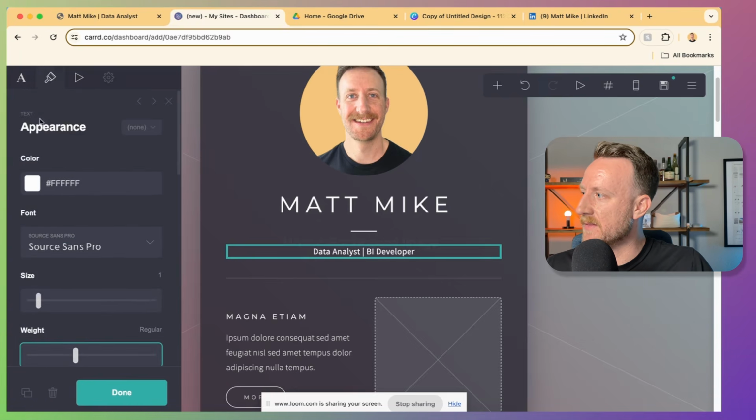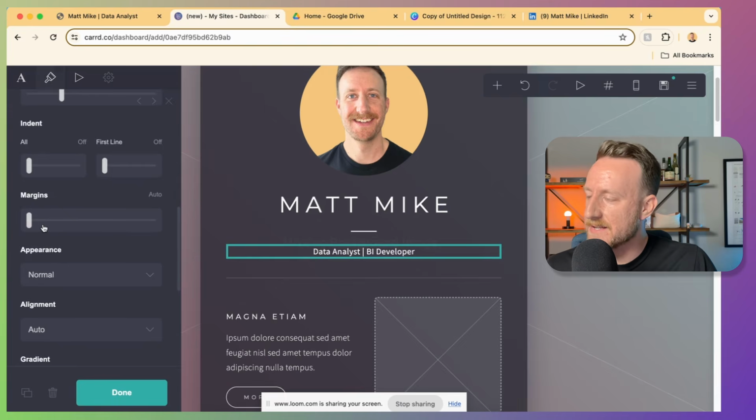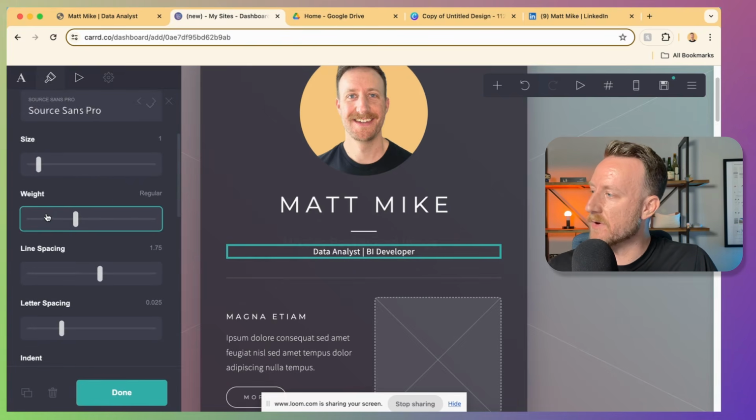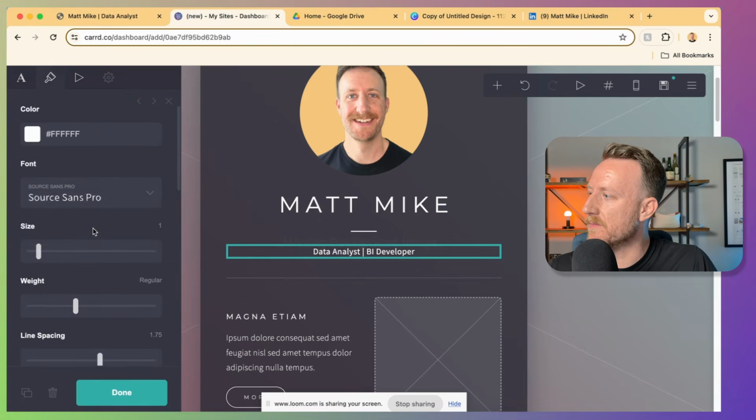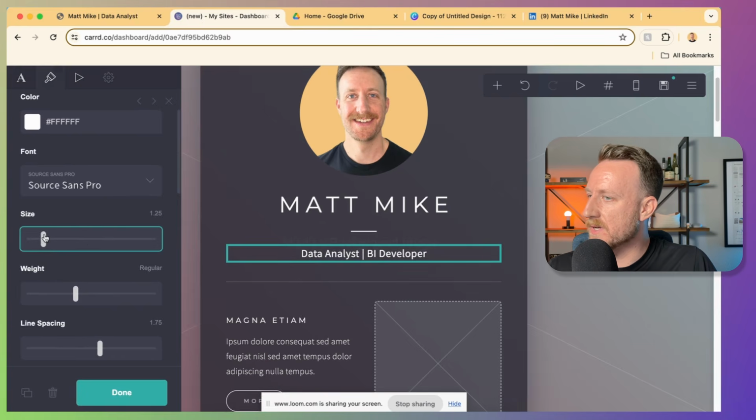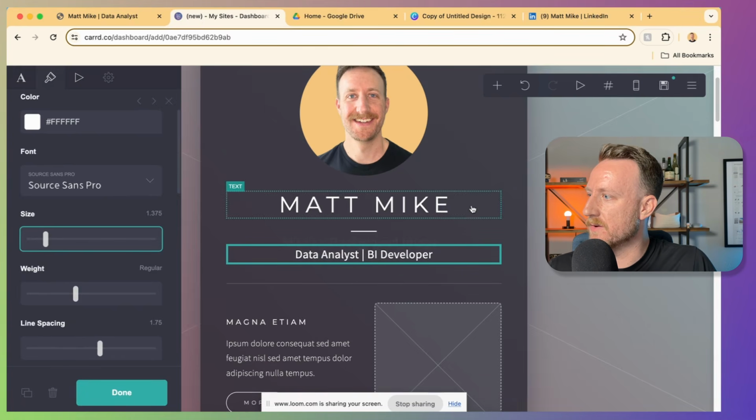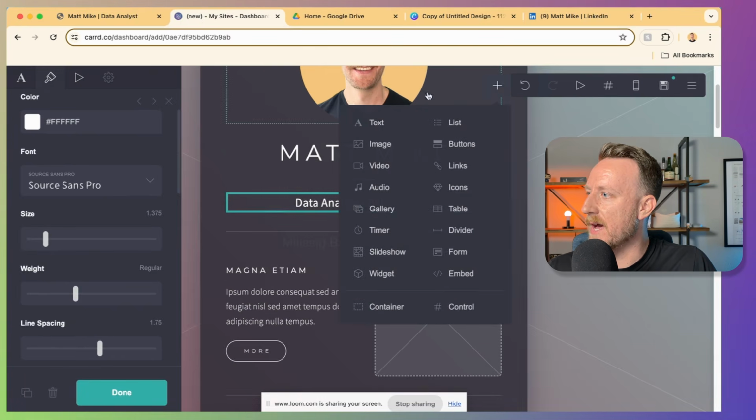So you'll notice in the appearance section, there's a lot of different options for what you can do. We'll cover a lot of ground today on what we go over, but there's tons you can do. And then we'll increase the size a little bit. Okay, cool. And next thing is we're going to add a new element.